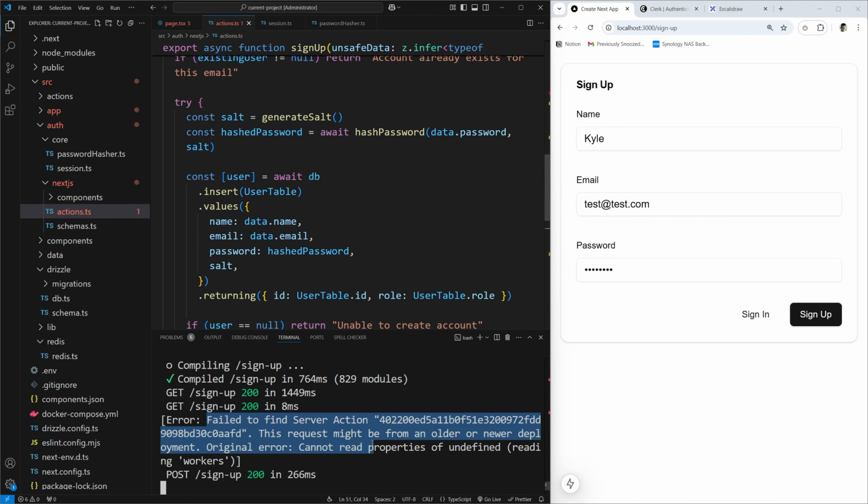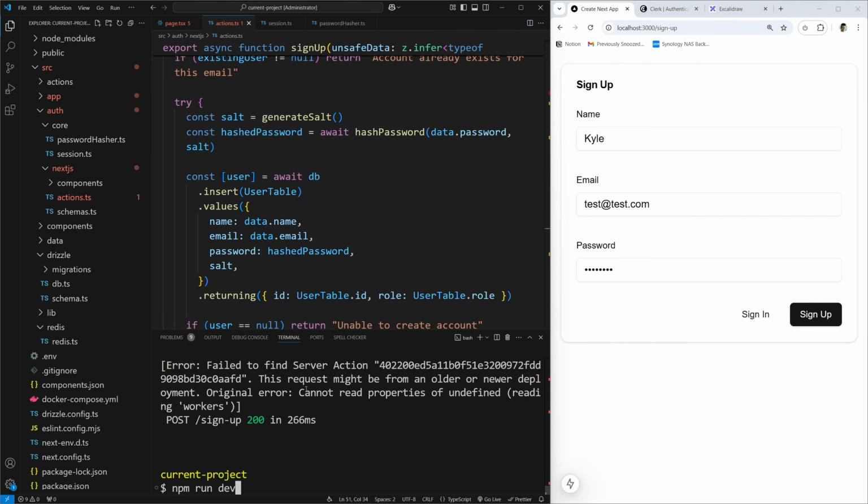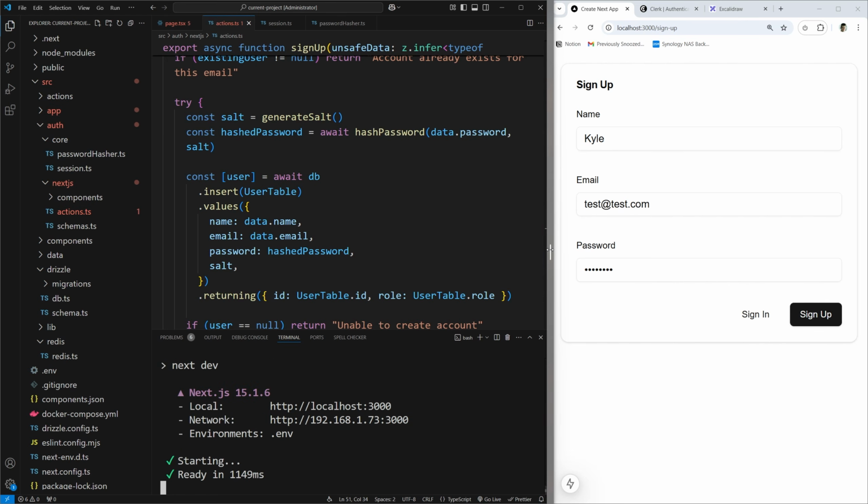Failed to find server action. This request might be from an older. Okay, so the issue is we have a cached version of our Next.js page. Let's just remove Next.js, get rid of our cache. That should hopefully fix the problem related to that.